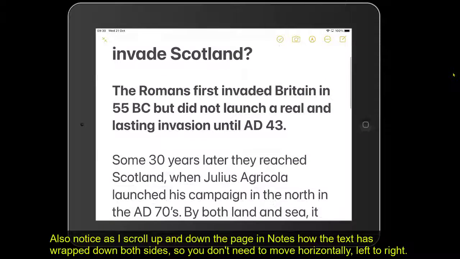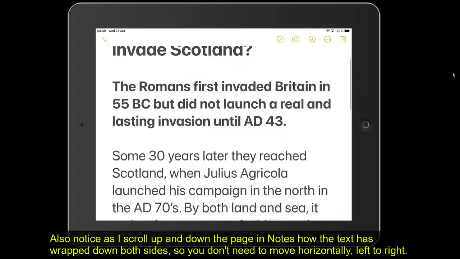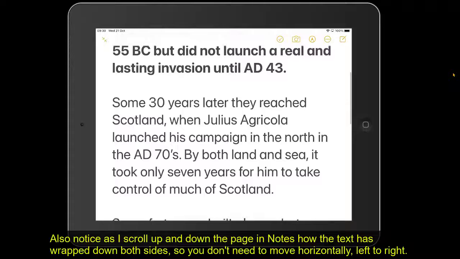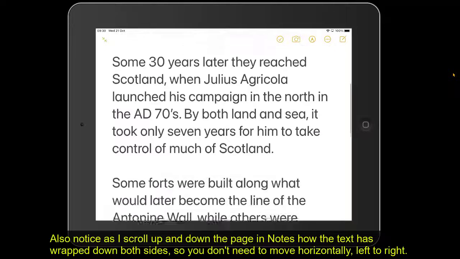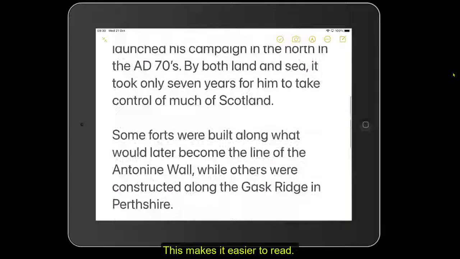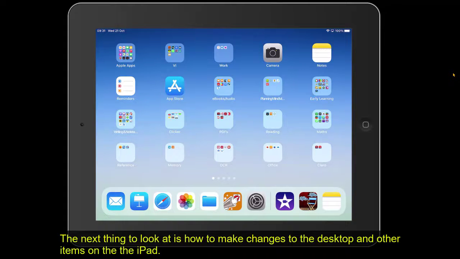Also notice as I scroll up and down the page how the text has wrapped on the page, so that you're not having to go horizontal left and right. So everything is nice and easy to read. One thing to notice though is that when I go back to the desktop, nothing's actually changed on the desktop. So the icons are still quite small, the text is still quite small. So the next thing we'll look at is how we can make changes to the desktop and other items on the iPad.